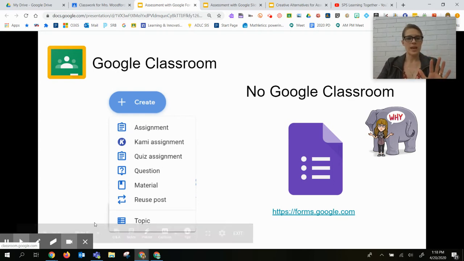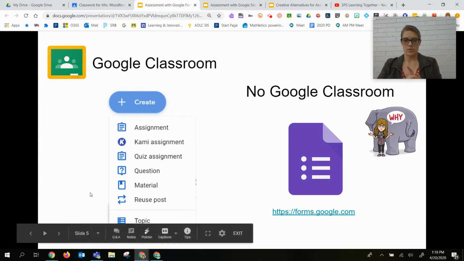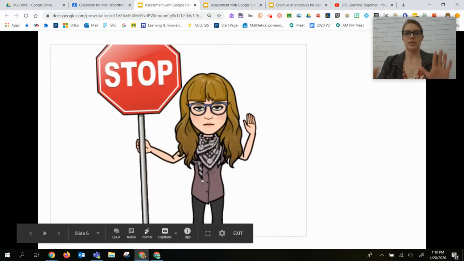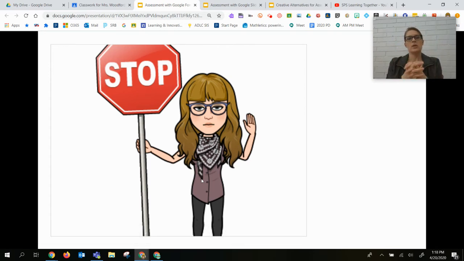But before we get into forms, we need to have a quick pause moment. We need to have a stop. And here's why. When we get into forms, you will notice that some of the vocabulary and some of the terms that you see are going to default, or it even does to me, it defaults our thinking into, oh, I can create a quiz.